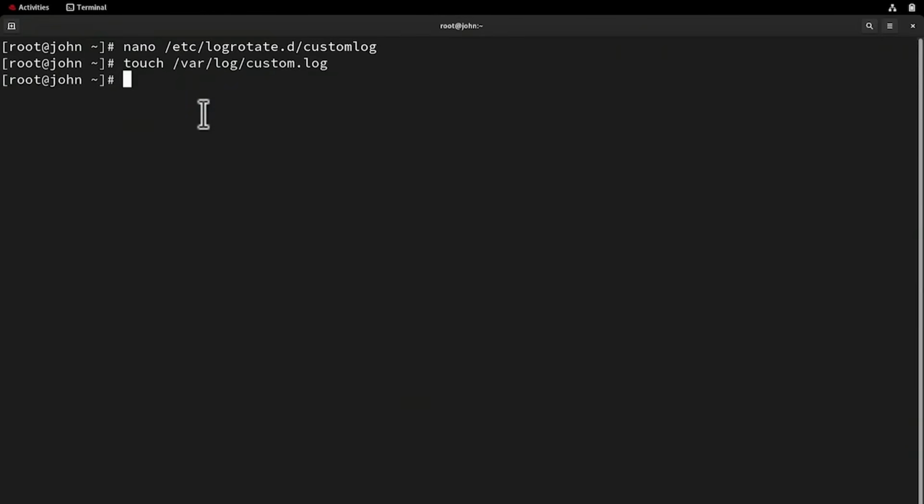Next, let's manually trigger the log rotation. Type the following command: logrotate -f /etc/logrotate.d/custom.log. Then press Enter. This command forcefully runs the log rotation using our custom configuration file. And that concludes our demonstration on exploring how log files are rotated and managed in Red Hat Enterprise Linux using the logrotate command.